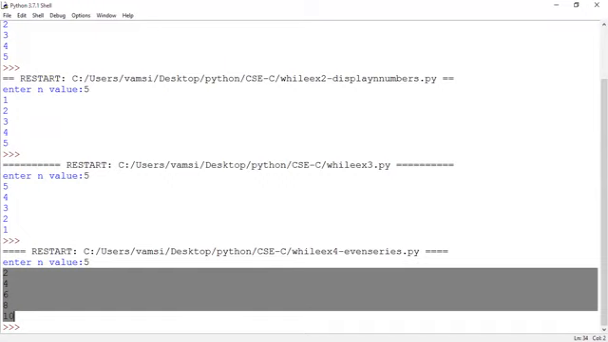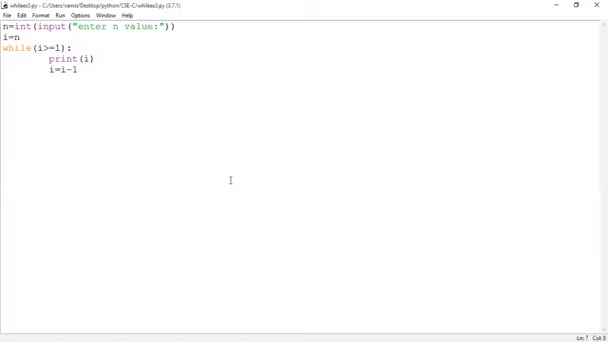Can anyone guess my requirement? Based upon this particular problem, I want to make some modification. Can anyone guess what sort of modification I want to make to this problem statement? Reverse order of even series. That's it, guys. So we will see the logic.